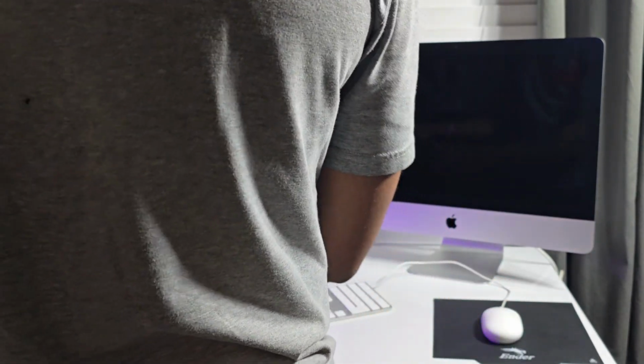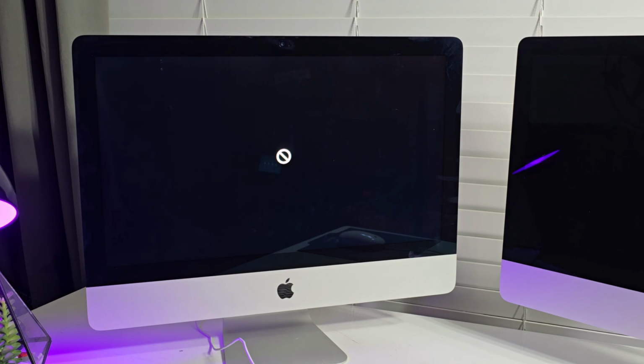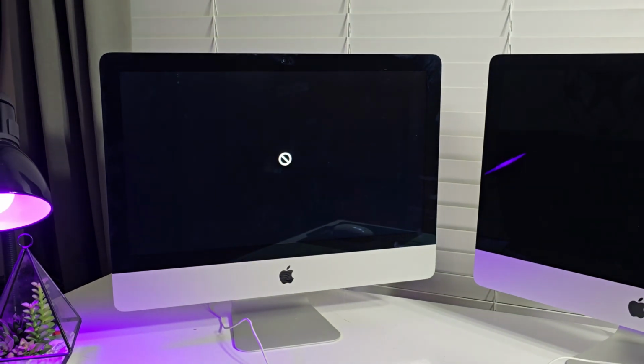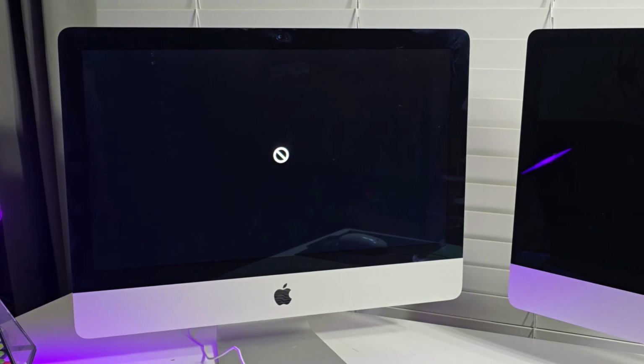I connect a keyboard and mouse to the first iMac and I power it on. It powers on but boots up to this page with a prohibitory symbol, which means that the iMac cannot find a valid system folder to boot from. This error can be resolved with a fresh installation of macOS. This would require a macOS installation USB. If you are interested in how to create a macOS installation USB, check in the video description.